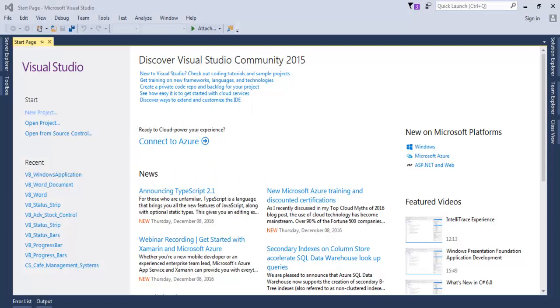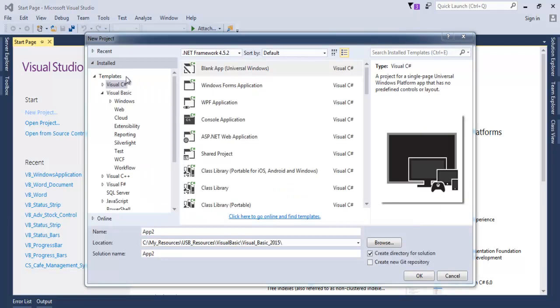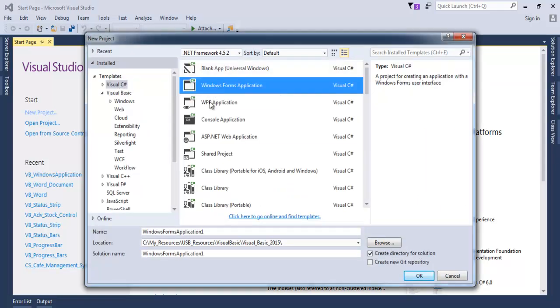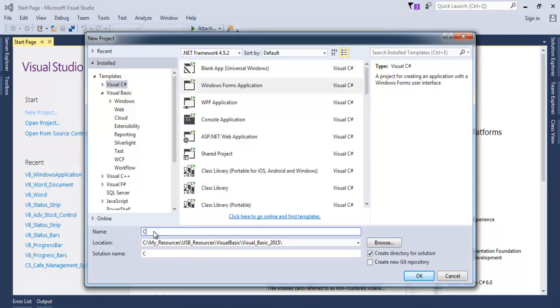Hi, this tutorial is how to create a window application in C#. I'm going to start by clicking on new project. Now that the dialog box is ready, I'm going to select C# and select Windows Forms application, and right here let's give that a name. We'll call it CS Word document, and click on save.